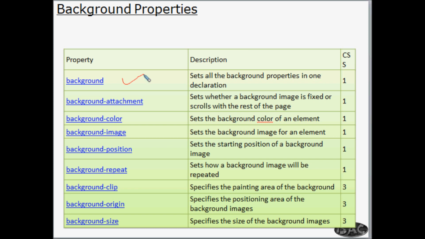So background attachment, that is fixed or scrollable. Background colors we have seen, background image we have seen, background position where you want that, and background repeat whether you want to repeat horizontally or vertically. The new features we have are background origin and background size. Background origin specifies the positioning area of the background image, background size specifies the size of the background, and background clip specifies the painting area of the background.